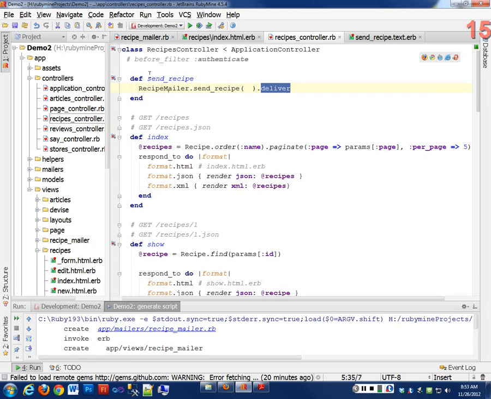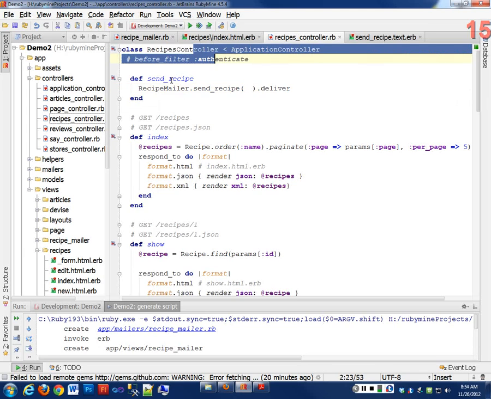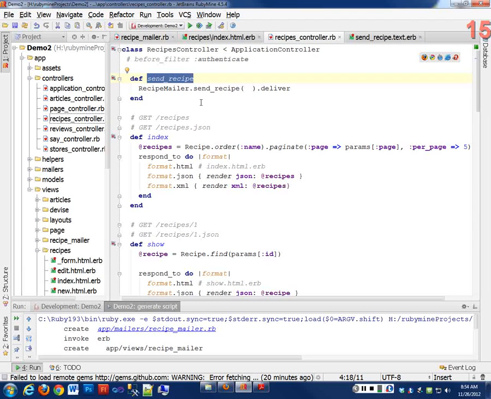All right? So how do I get to this send recipe? Well, I need to have a route set up such that my recipe controller will recognize this, and I can invoke that method. This is a different controller.